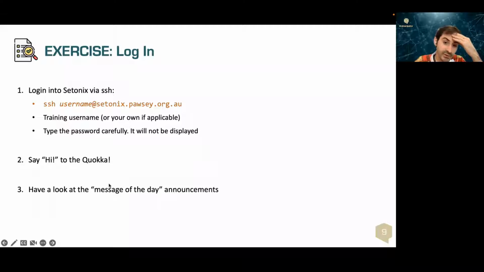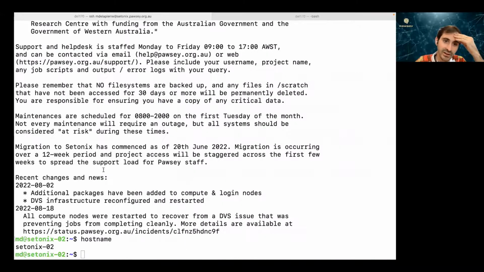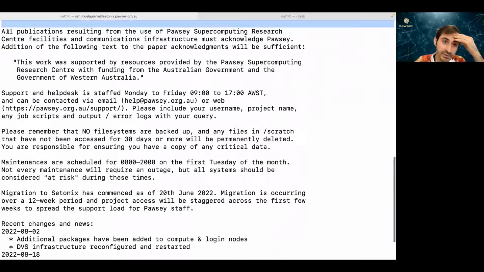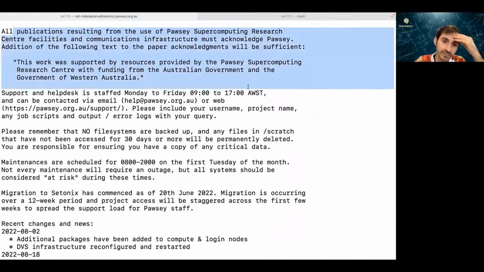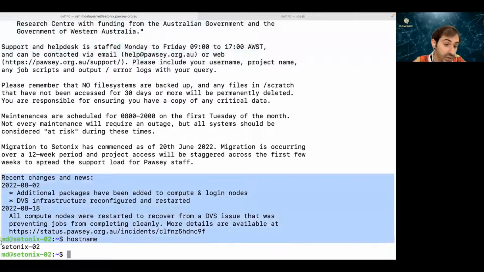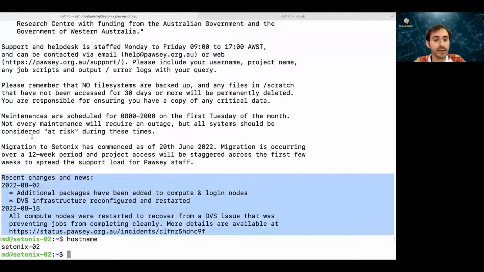There are message of the day announcements after the quokka, as you saw. There is this quite long list of things. There are some conditions of use around acknowledging usage of Pawsey in your publications. There are other forms of best practices and reminders. Some of them are about upcoming changes to the system or recent changes to the system, like these ones here.